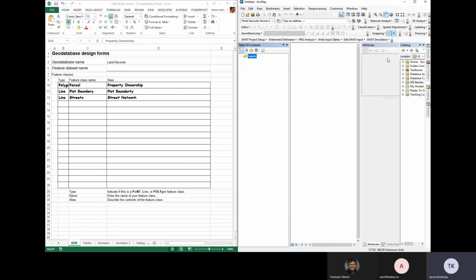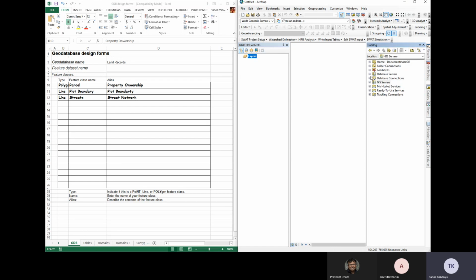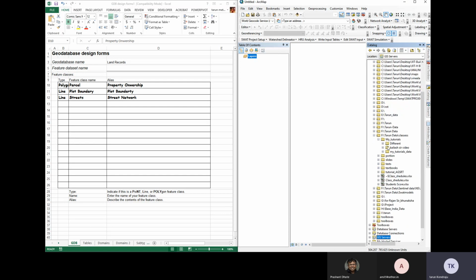So now let's go to catalog. In the catalog, we'll go to my folder. Where is my folder connections? Yeah, folder connections, classes. In the classes, tutorials, exercises, geodatabase.